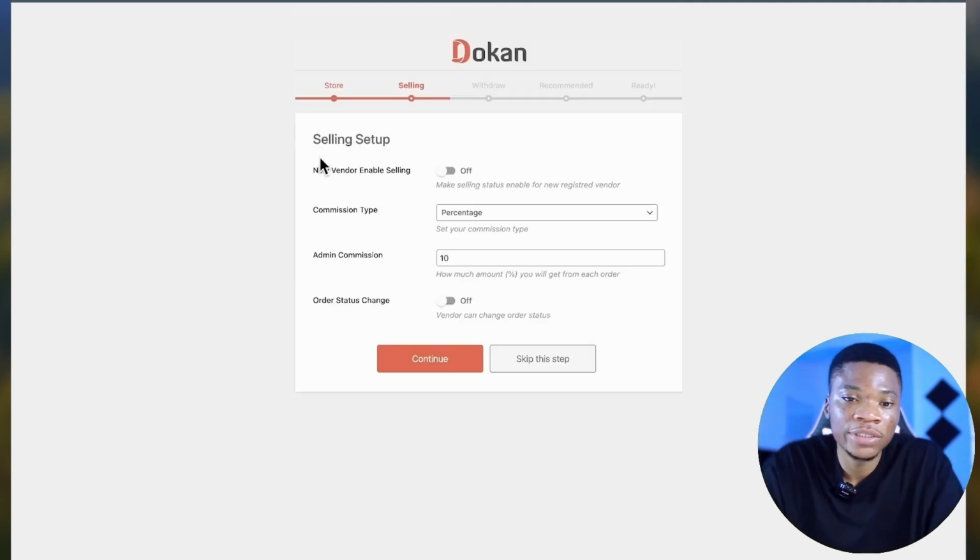The next section is selling setup. New vendor enable selling. If you check this, that means once a vendor registers on your platform, they can start selling their products right away. And if you turn this off, that means you will need to manually verify people who can sell or cannot sell on your platform.